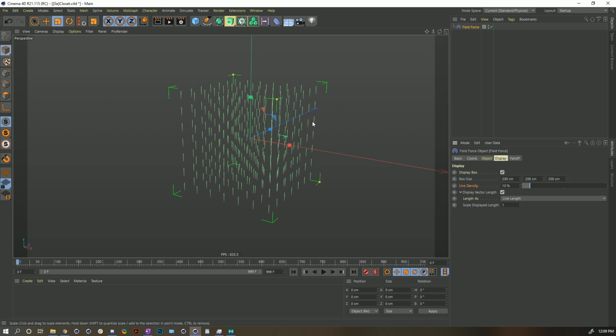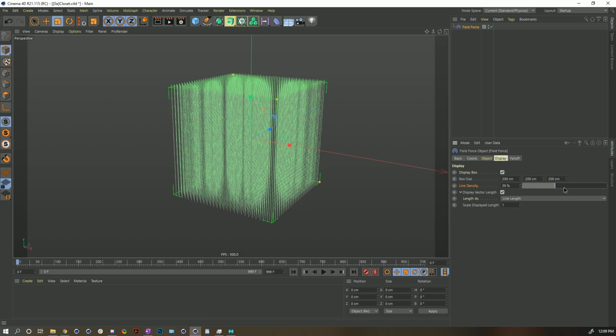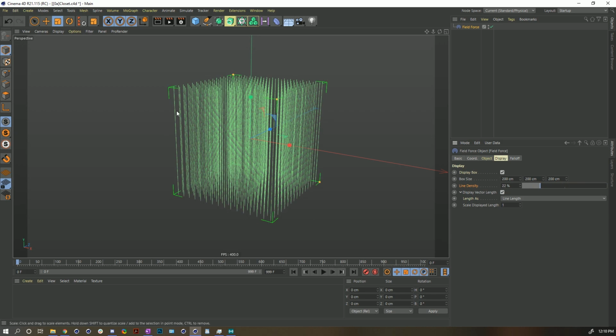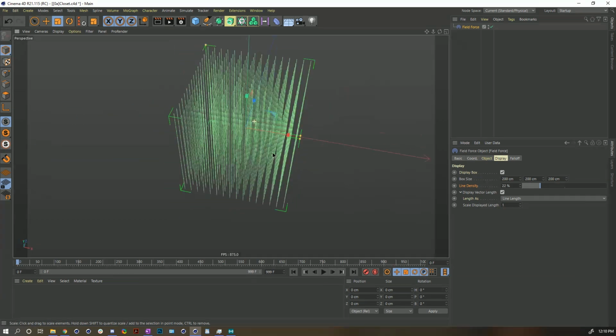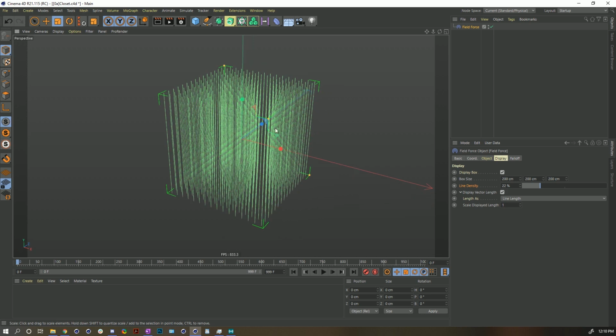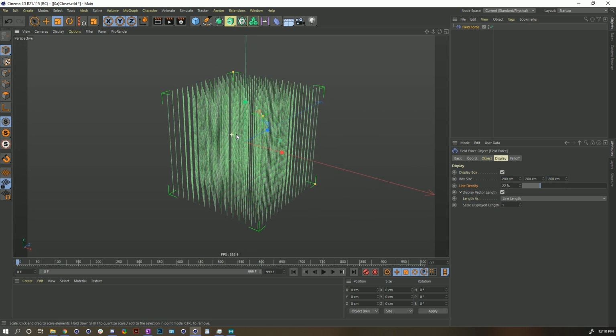That is how many samples are being created. Currently, it's sampling 10% of them. I'm going to crank this up, and you can go all the way to 100%. You see that gets a little bit crazy pretty quick. Now, this is not a super intuitive way, for me at least, to be viewing this field force because it's giving us too much information.